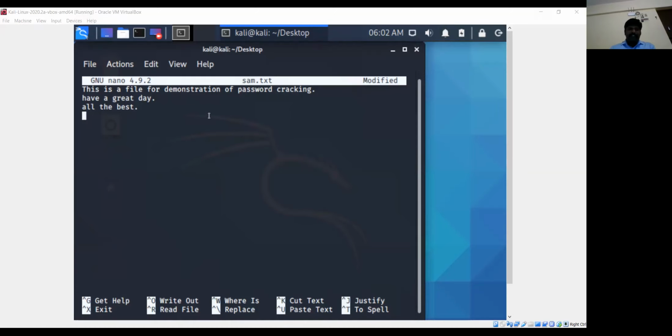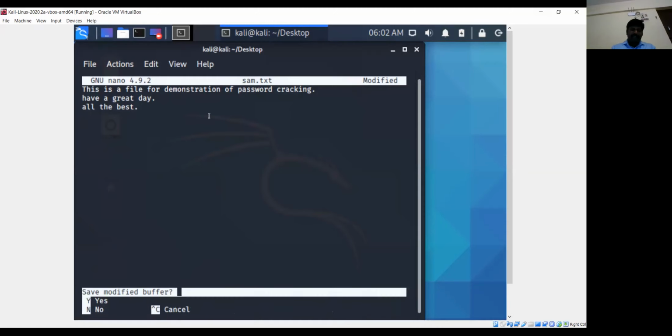Okay, so once the file editing is done, if I've written something, I want to store it. That can be done using Control X. I want to exit from the file editing, and it is asking me to confirm whether I need to save or not. I need to press yes. Now it is confirming the file name, which is sam.txt. Can you see the screen at the bottom? This is the text file which I've created. Inside that, I've written three lines. Now I'm going to store it and exit from the editor. If I press enter, this will exit from the editor.